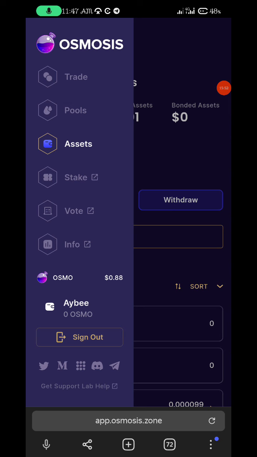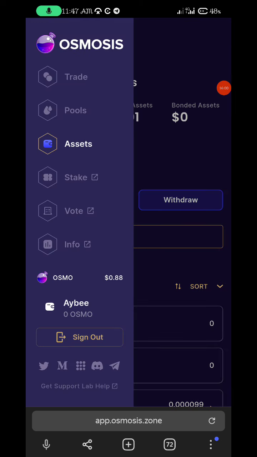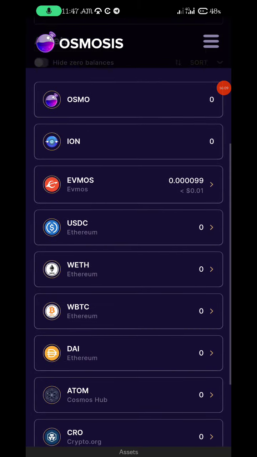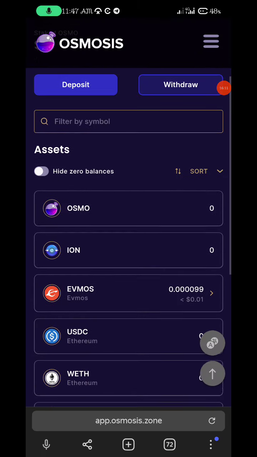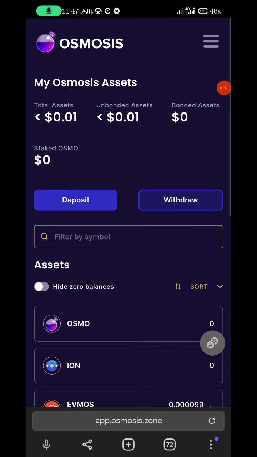Let me show you where the assets are. You can see asset here. I want to circle it to make it clearer. Well, you can see the asset here. So this is the asset. Once you click on assets, you now see that under your asset it is EVM. You'll be seeing EVM now.